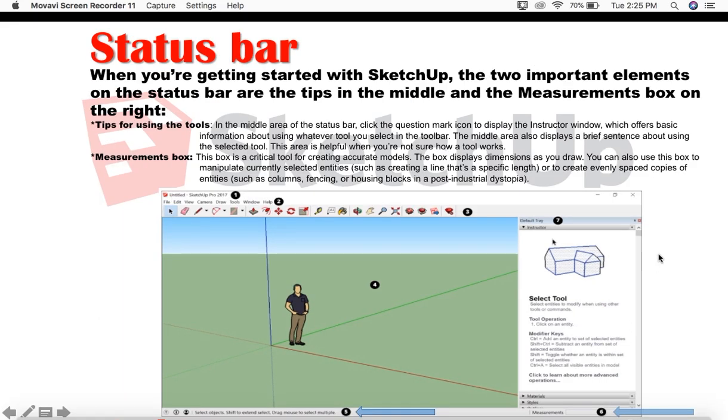When you're getting started with SketchUp, the two important elements on the status bar are the tips in the middle and the measurements box on the right. As you can see, it's right over here and over here.